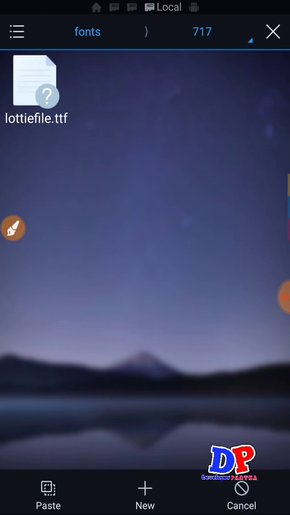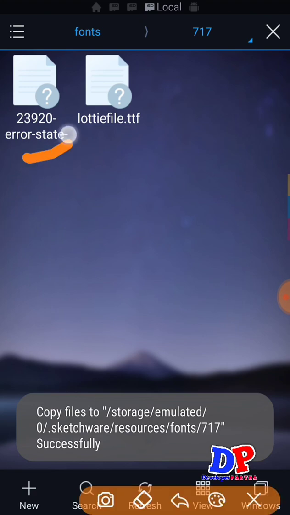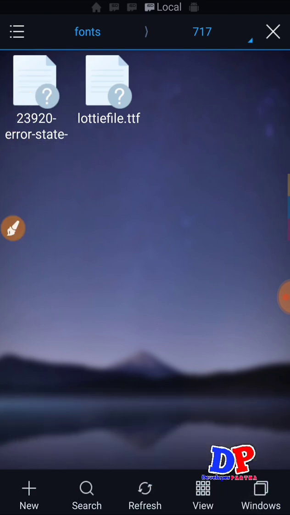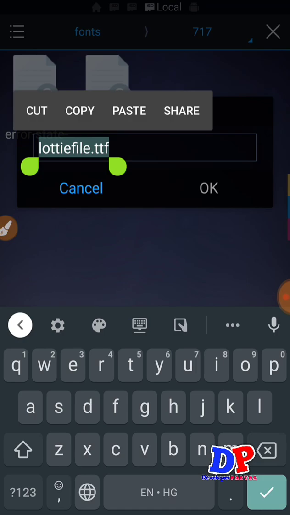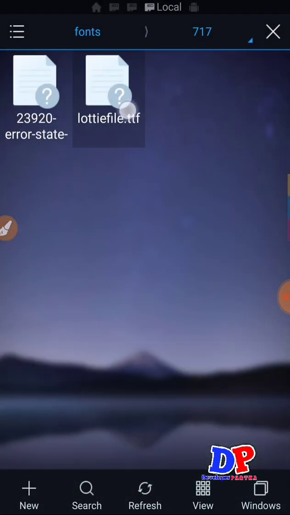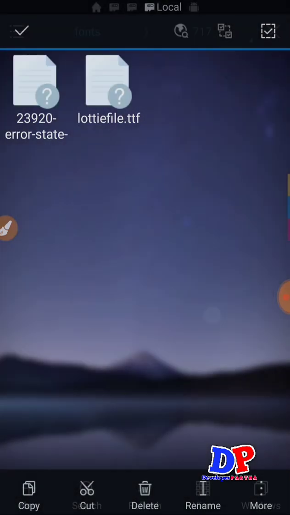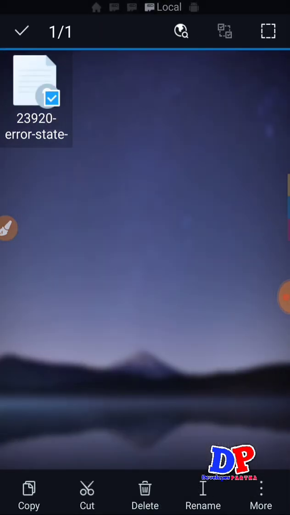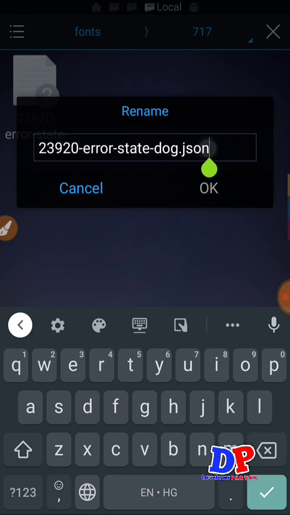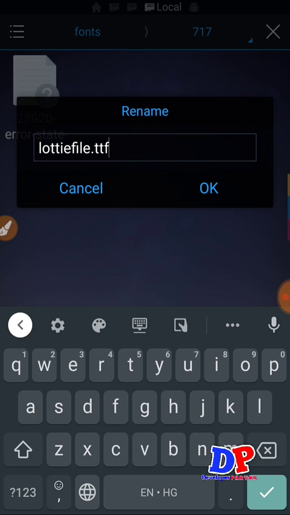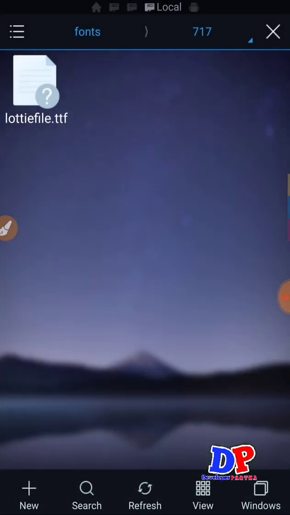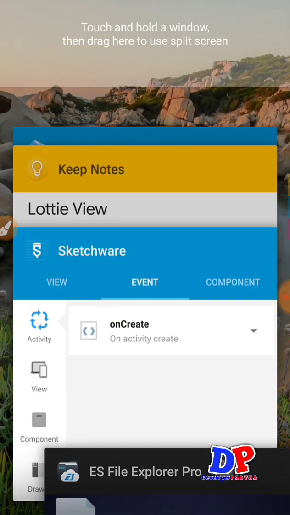Now we have to put this JSON file. Here is the new JSON file. Now we have to do this trick. Select this, just copy the whole file name and delete the TTF file. After deleting this TTF file, rename the JSON file of the Lottie animation by selecting all. Just paste the copied file name here, lottiefile.ttf. Just select OK, and our work is done.